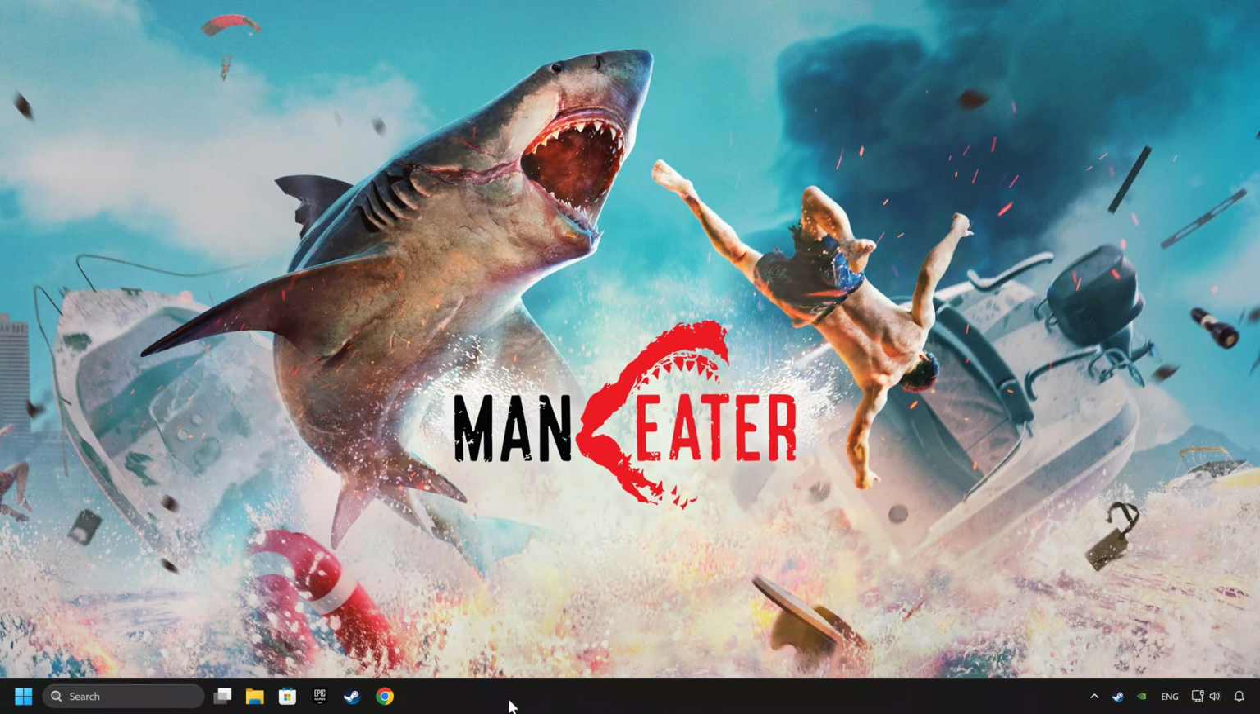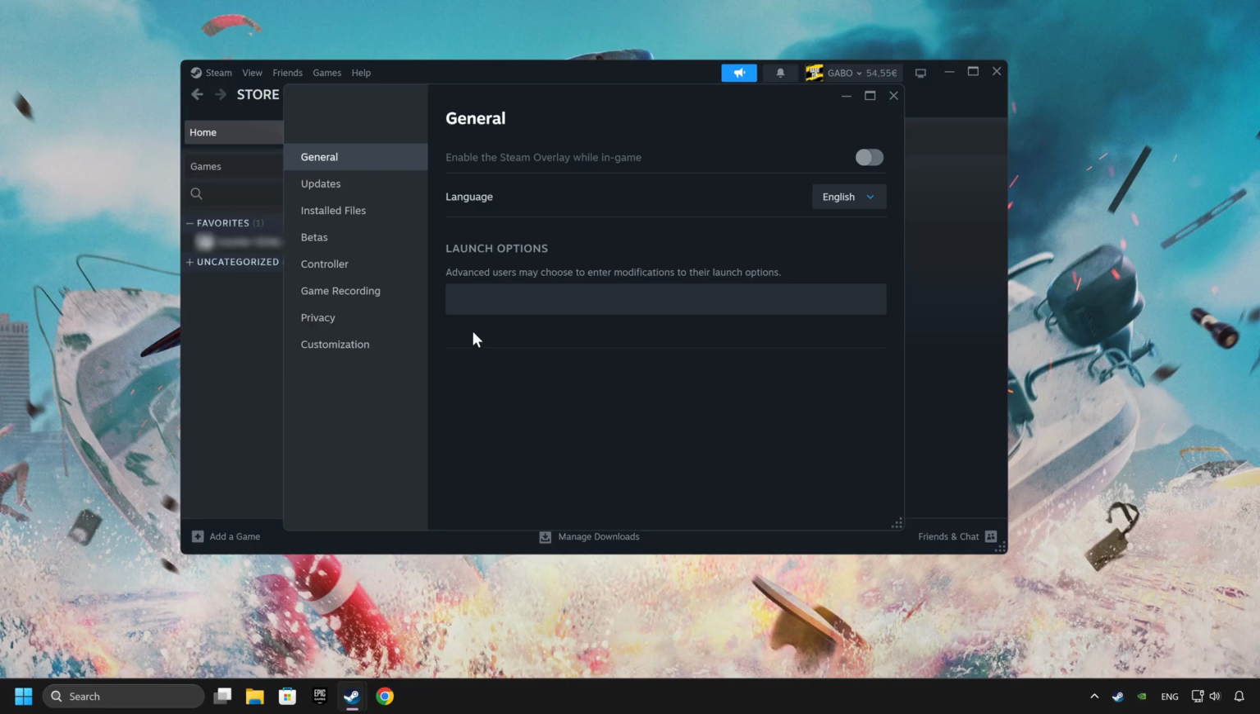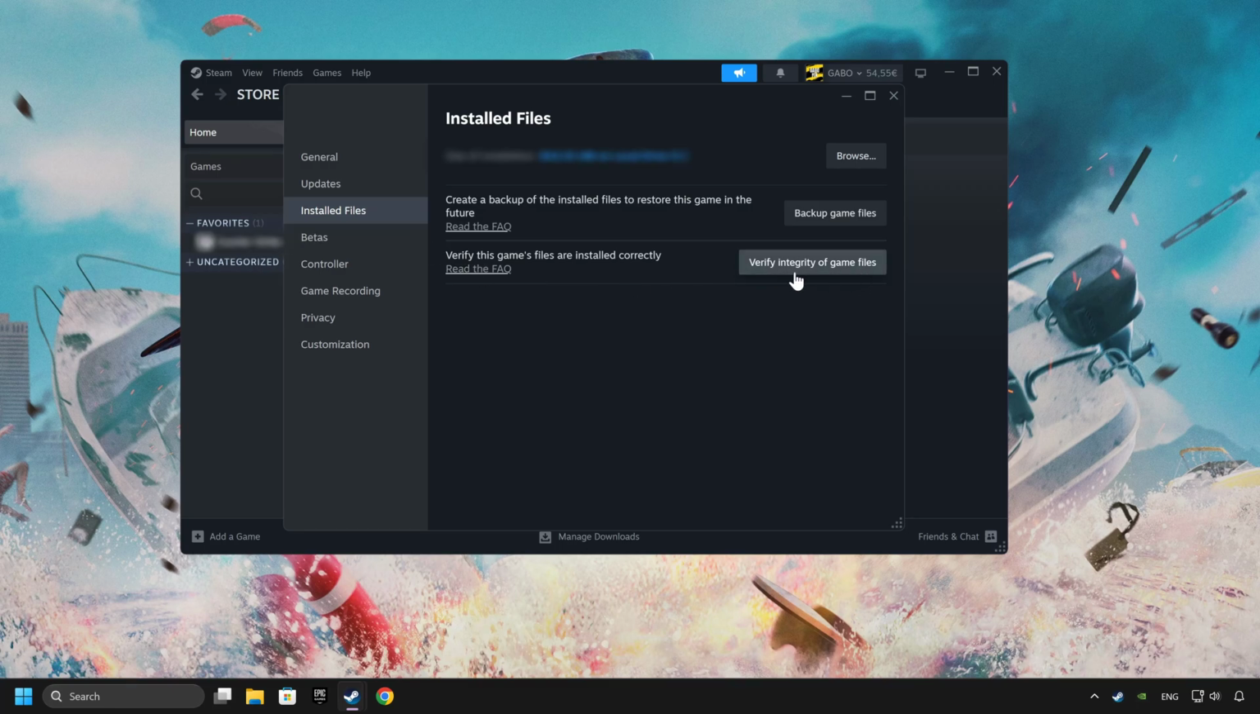If that didn't work, start up Steam. Click on the library and search for the game. Right click on it and choose Properties. Click on the installed files. Then click on the Verify Integrity of Game Files button. Wait until it finishes. When it's ready, click on the browser button.